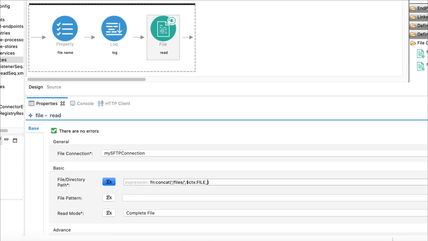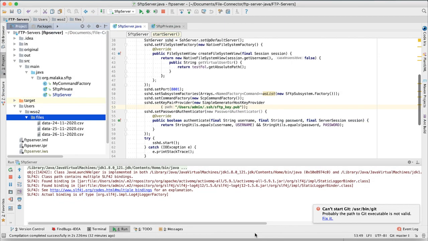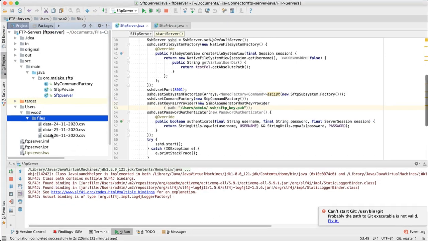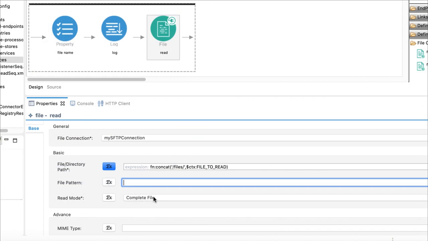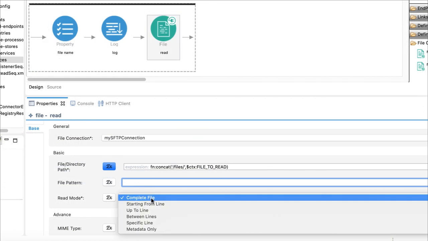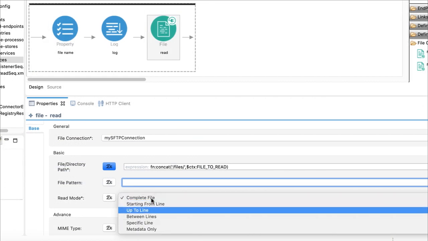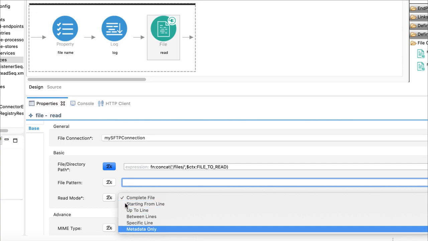This is needed because our interested files are placed in a directory called files at SFTP, and our connection's working directory is just pointing to WSO2 directory. If you check on read modes available, you will see that you can read either the whole file, some part of the file specified by lines, or only metadata of the file.